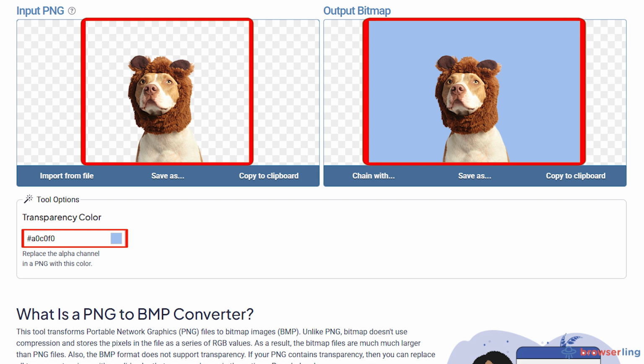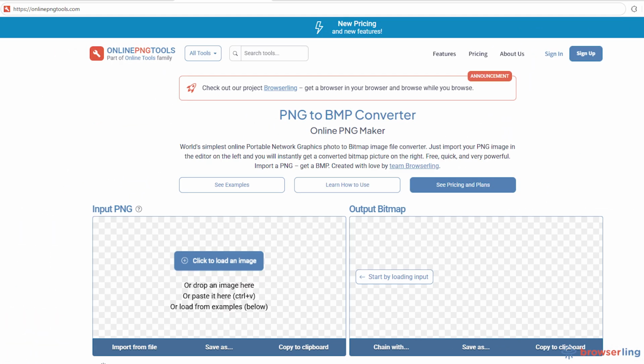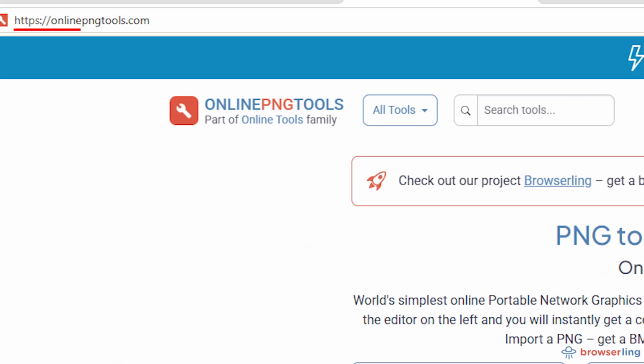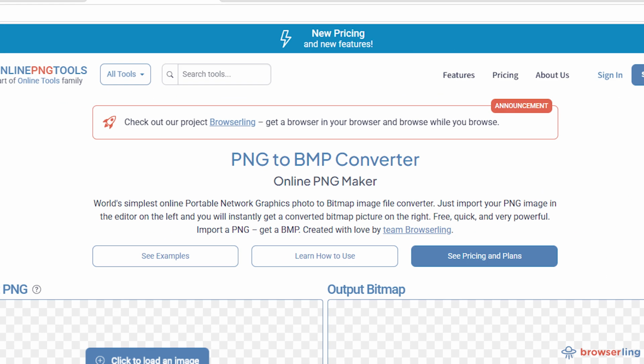If your PNG contains transparent areas, the tool allows you to replace those regions with a solid color of your choice before conversion. To access this tool, open your browser, search online pngtools.com, and head over to PNG to BMP converter. Now, let's look at two examples.